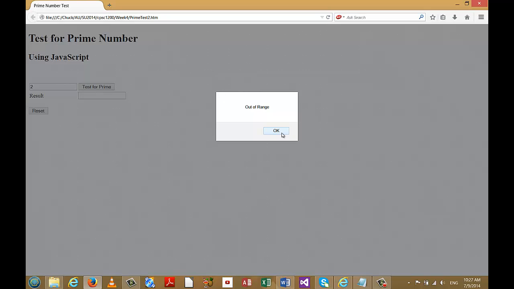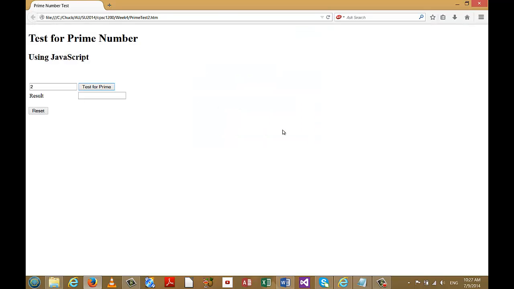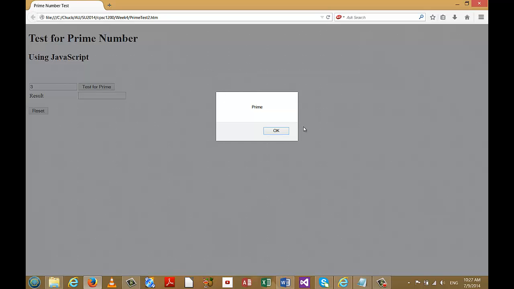if I attempt to test 2, it just tells me it's out of range, because again, the rule for determining whether a number is a prime or not is whether the number can be evenly divided within the range of 2 through n minus 1. And in the case of 2, if I begin dividing by 2, well, any number divided by itself is going to divide evenly. So 2 is kind of the exception case here. 3, on the other hand, should work fine. Okay, so 3 is a prime.